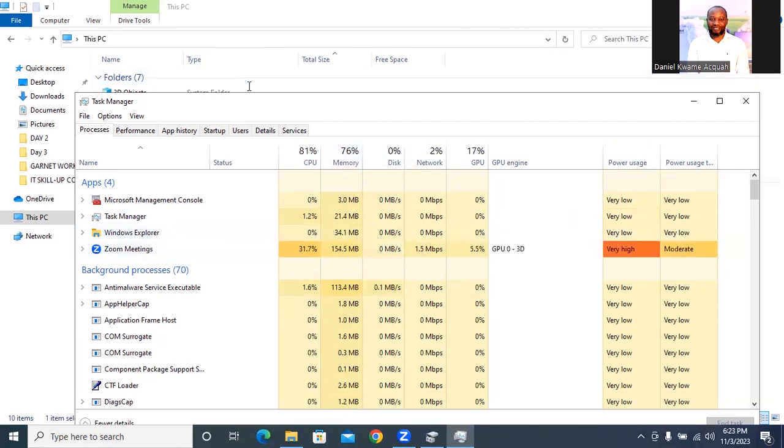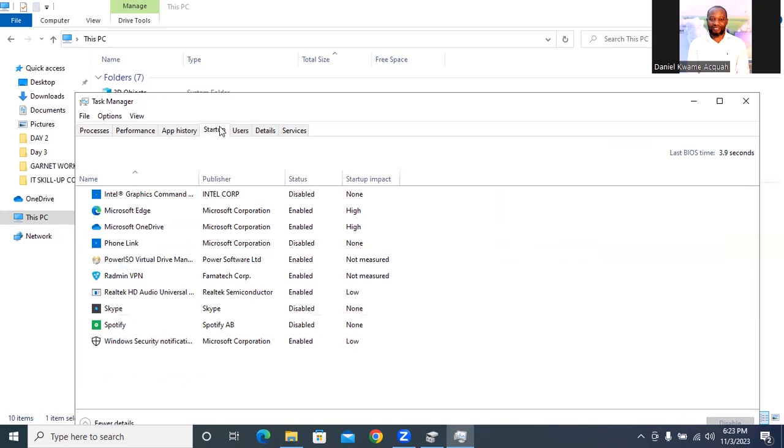One thing you can check too is your startup applications. What this means is that these are the apps that, when you turn on your computer, start with Windows. So if you have a machine or a laptop that has, let's say, 4 gig RAM or 2 gig RAM, mostly what I would advise you is to disable most of these startup apps.